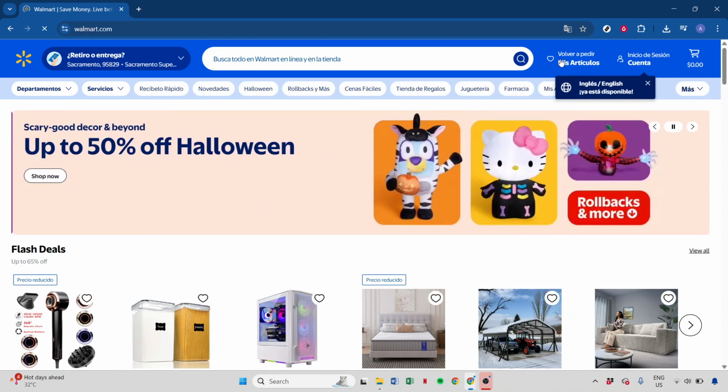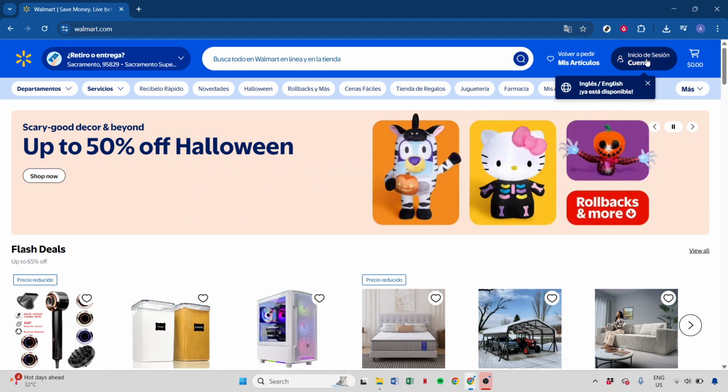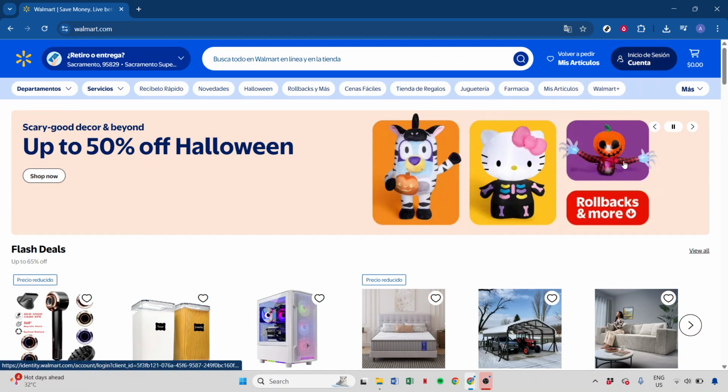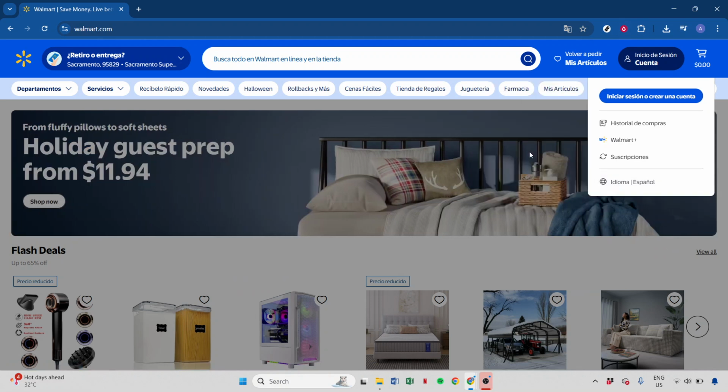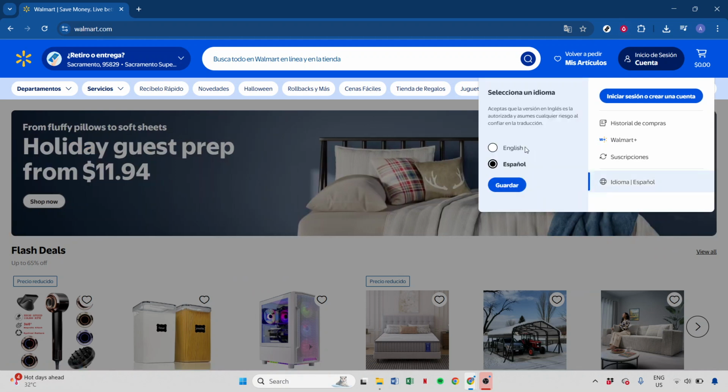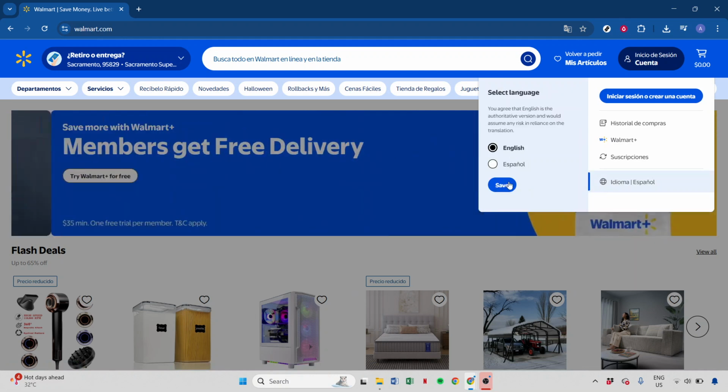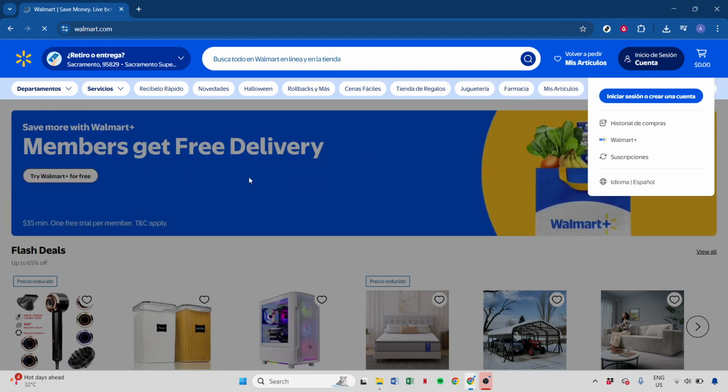This feature is especially useful for multilingual households or those individuals learning a new language, offering a more personalized and accessible shopping experience. I hope you found this guide helpful and feel more confident navigating the Walmart website in your preferred language now. Thank you for joining me today, and happy shopping in the language that best suits you.